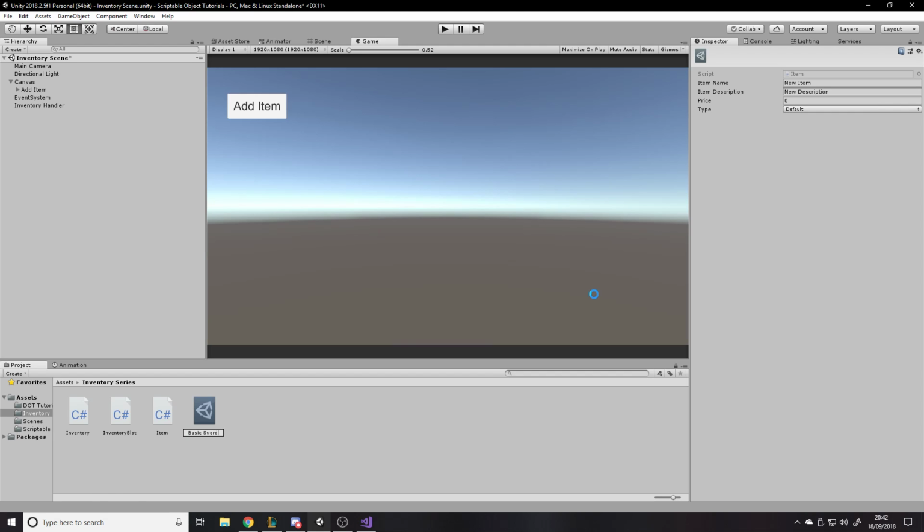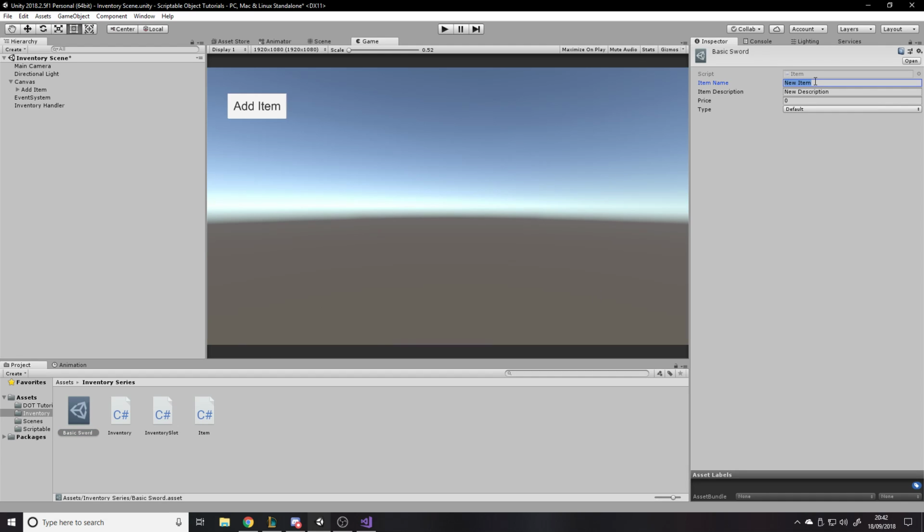So we're going to say basic sword. We'll just give it some information. So it's called basic sword. And the description is, a pointy thing for stabbing peoples. That's not very good English, don't use that, please. I just did that on purpose. But the price, it's going to be worth 35 gold pieces, I don't know, whatever you want, and it's of type weapon.